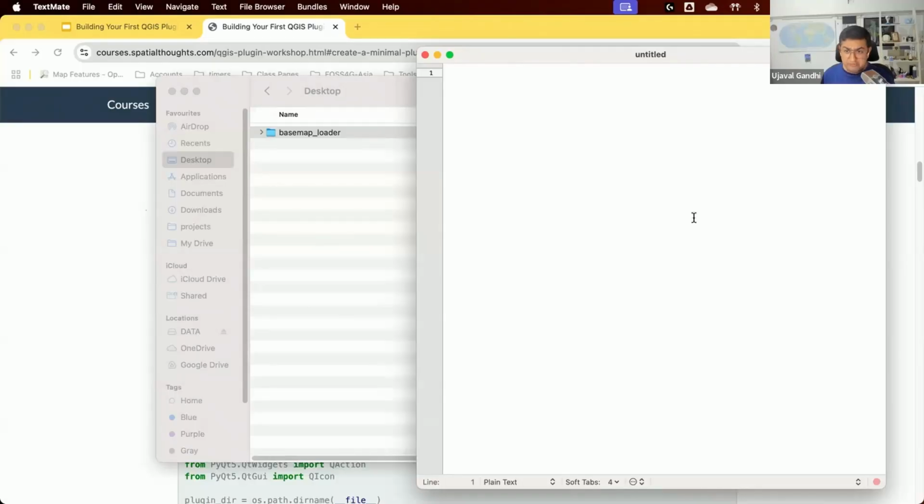You open a new file in your text editor and copy the contents first. This will be the metadata for your plugin. This will be displayed when people go and install your plugin. The structure of the file has a standard format where you say the name of the plugin. This is the name of the plugin, the description, the version of the plugin.